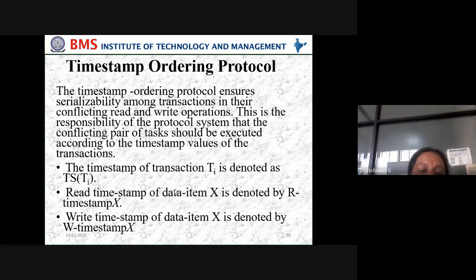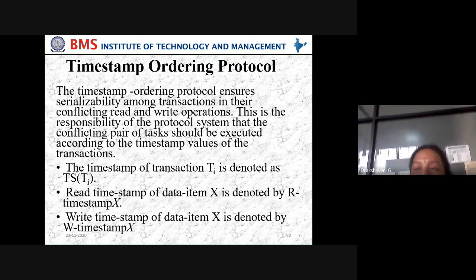In the same way, the read timestamp of data item X is denoted by RTS(X). I have sent you that there is a DBMS class. What operation have I done? I have done a write operation. Then some of your classmates will say, yes madam, we will join. So what I am doing is reading. I can do a read operation as well as a write operation.